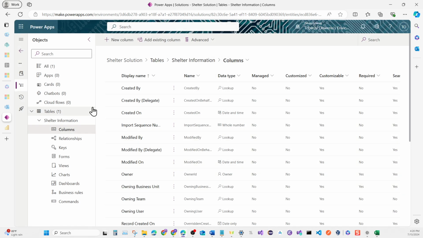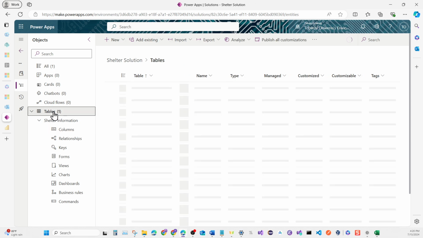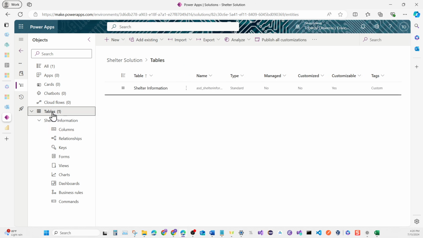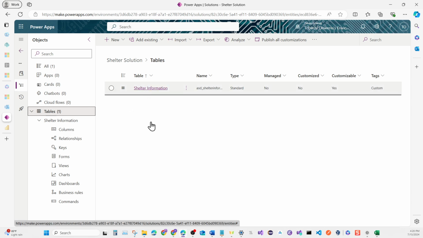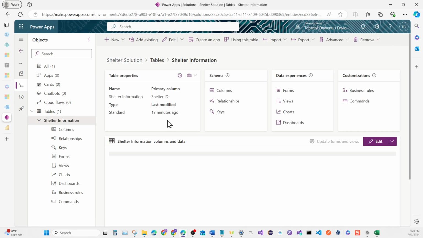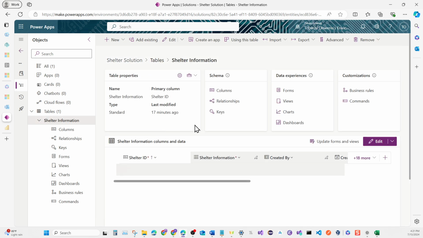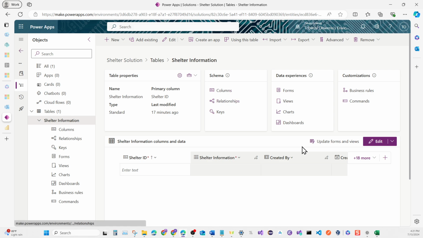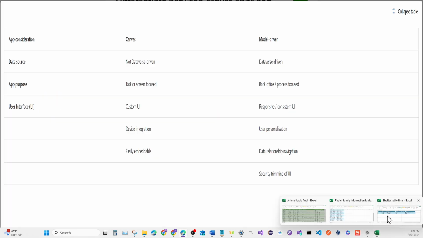Okay, so now that we are done creating our columns, let's go back to our table view. You can go back using the sidebar. If you click on table, we'll go back to the table view. And I'm going to go to our shelter table so we can open it better. As you can see, it has some of our columns showing here. But we need to get our data, right? So we need to get our data into the shelter table.